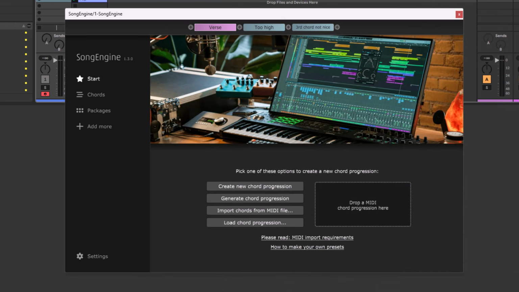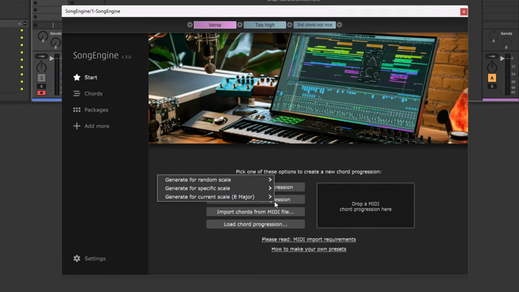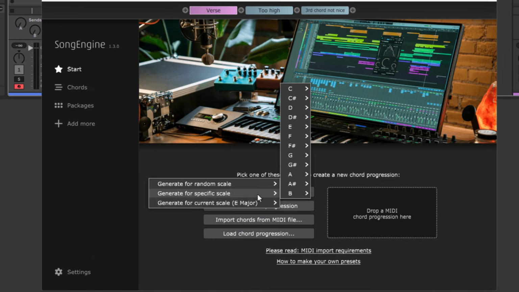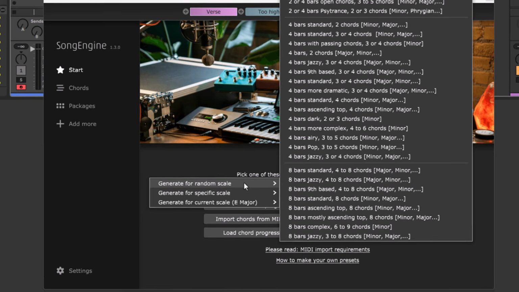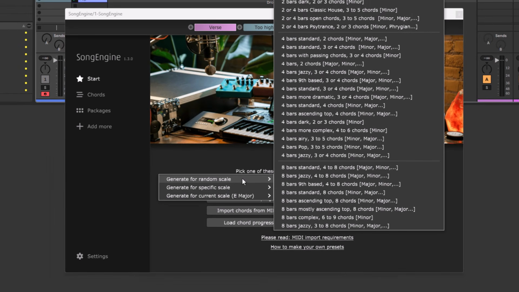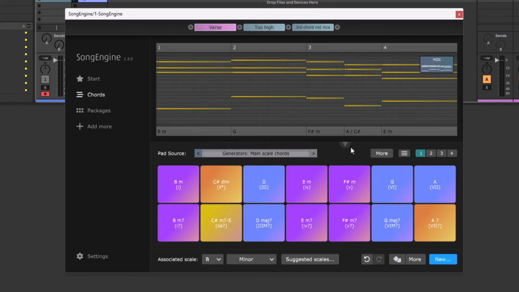On the start page, I can generate a new chord progression. If you already know which scale you want to work in, you can select it here. But if your goal is inspiration, I recommend choosing random scale and letting SongEngine surprise you. Let's do that now. We can choose from different algorithms, so simply pick one. SongEngine opens the chords page automatically. Simply press play in your DAW to hear a preview.